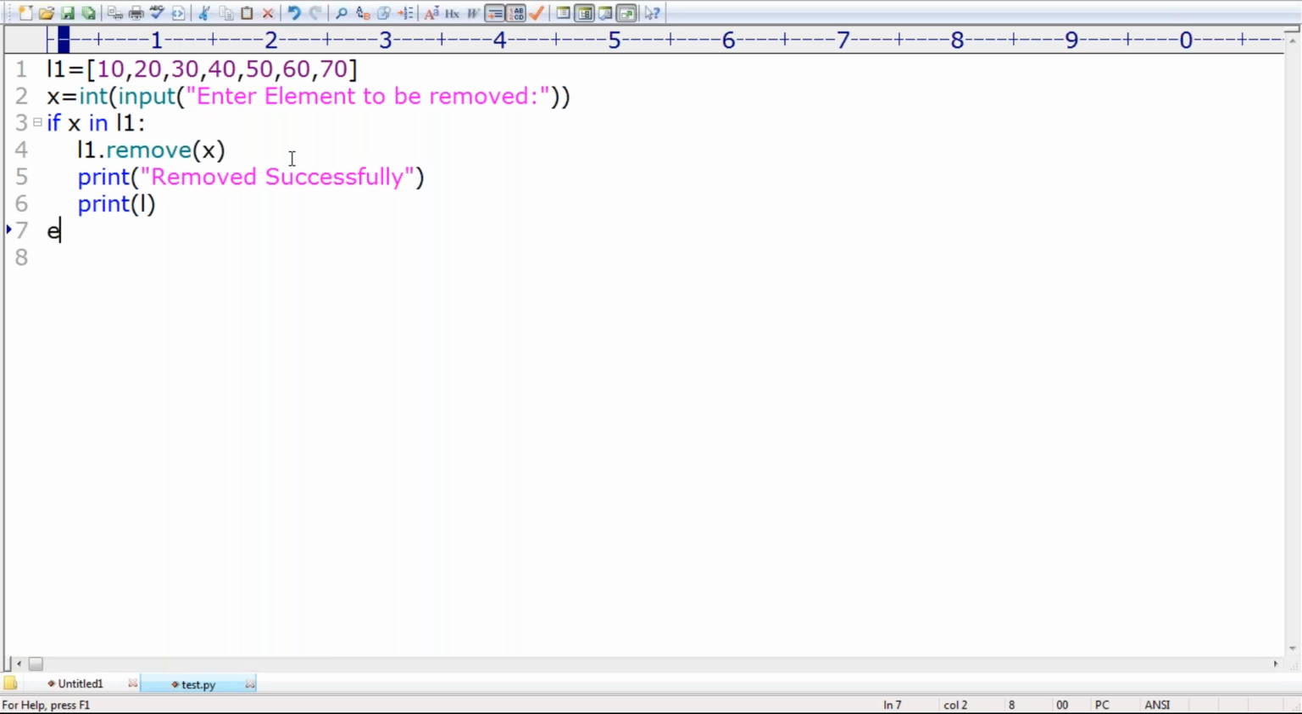Else sir, this element is not there. If this element is not there, just print specified element is not available. Okay, like we can do that. Just take a very special case, sir. L1. Here also L1, else specified element is not available.